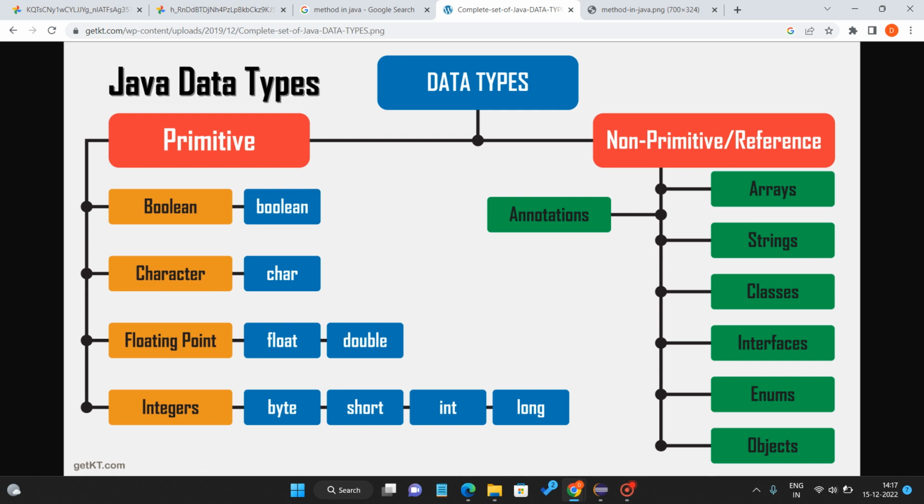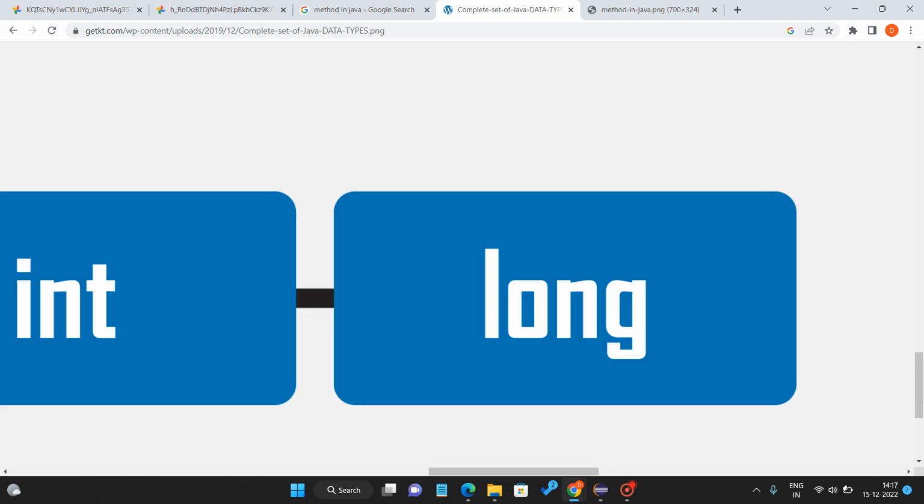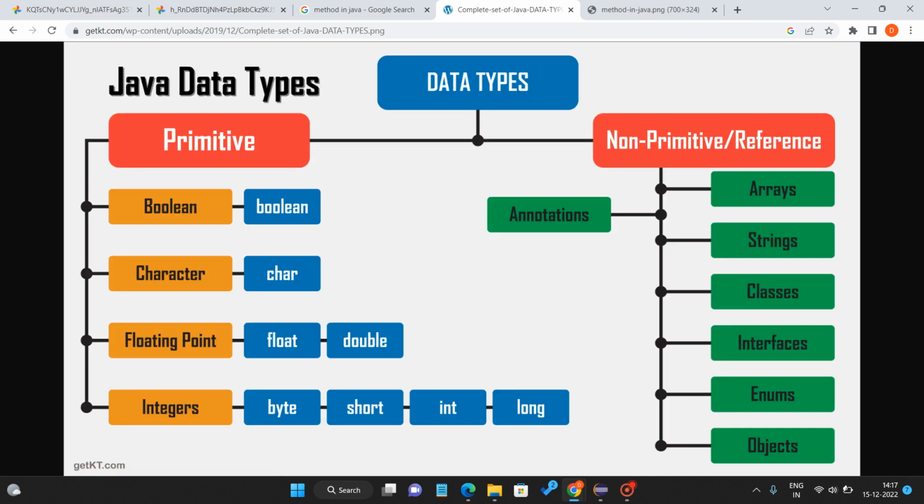Byte is 1 byte and short is 2 bytes, and int and long have more bytes. Long stores things like a phone number or address, ten or more digits. Int stores fewer digits, short and byte store very small numbers. Floating point stores decimal values.